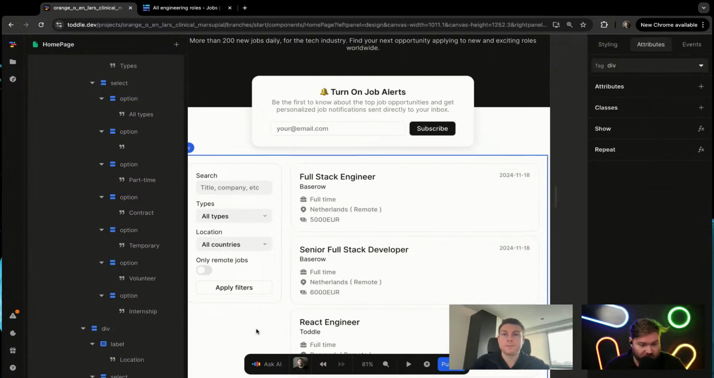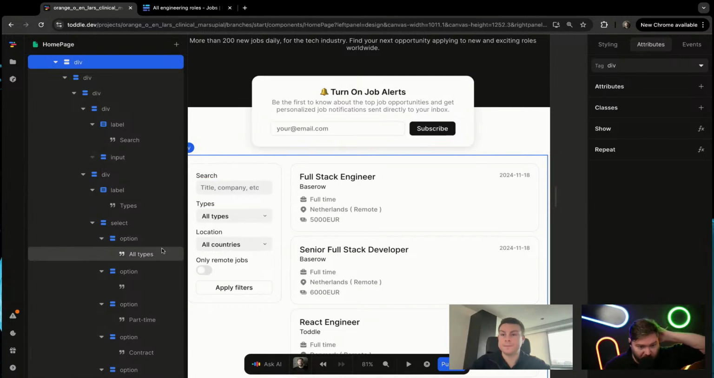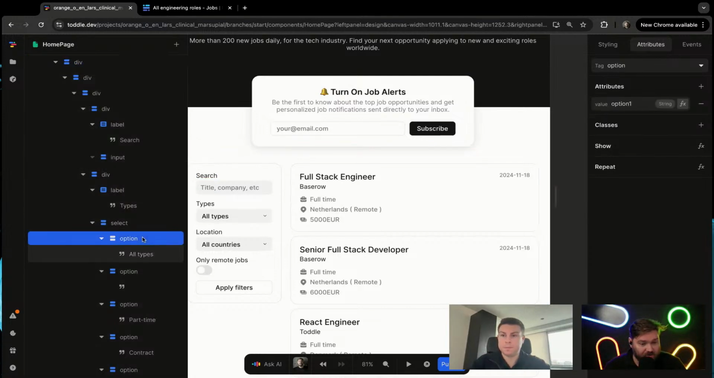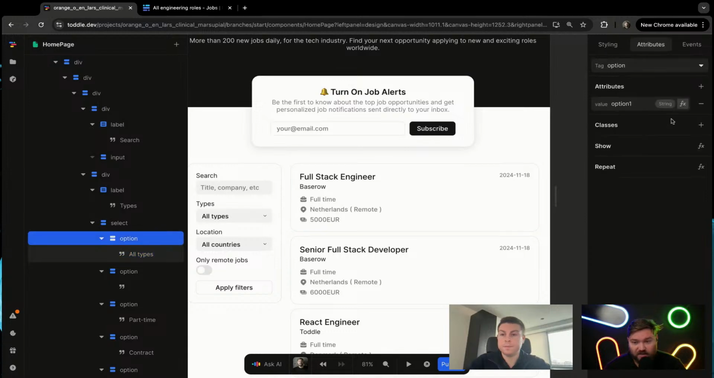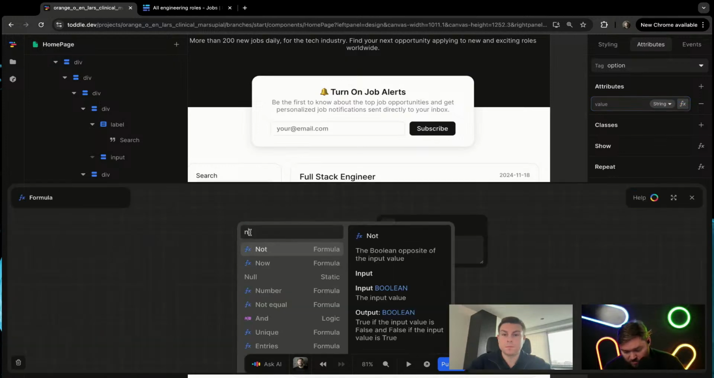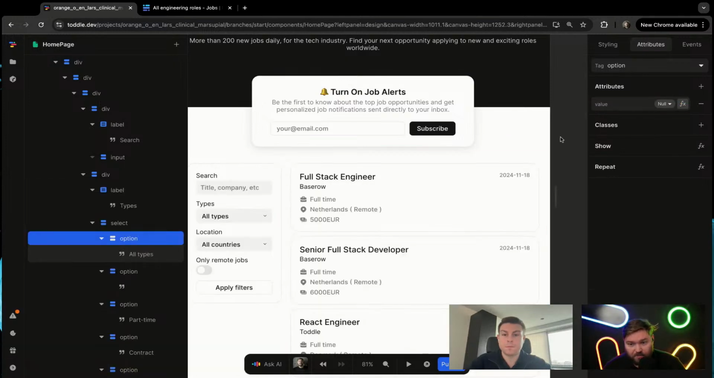That should be fine. Then we go here and we grab our option. The first one here just says option. Actually, in this case, it says all types. So it's a way to reset it. I'm going to set that to nothing, or actually, we'll set it to null, because that means that when I select that one, I don't want to filter by this property, right?